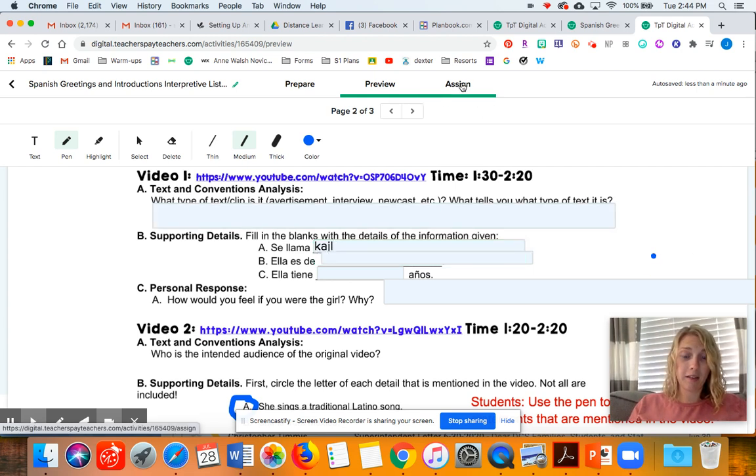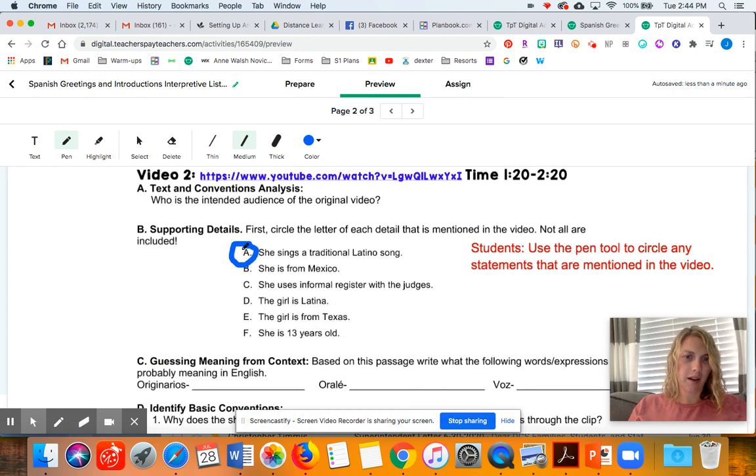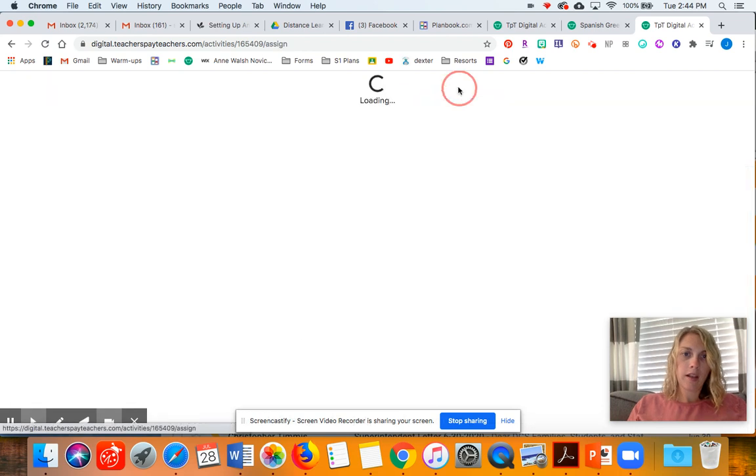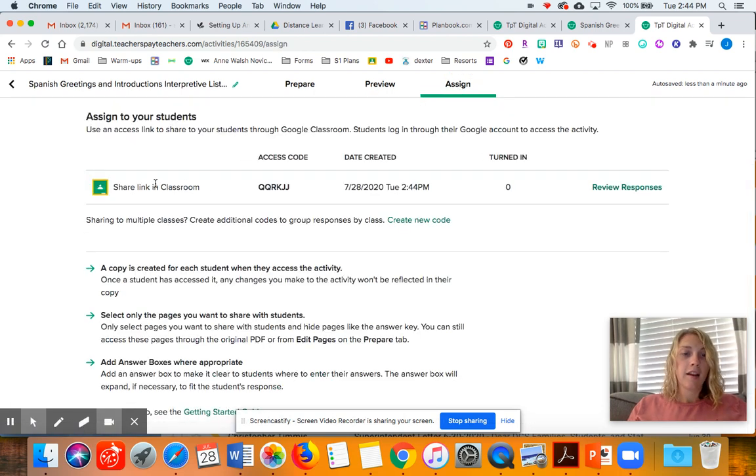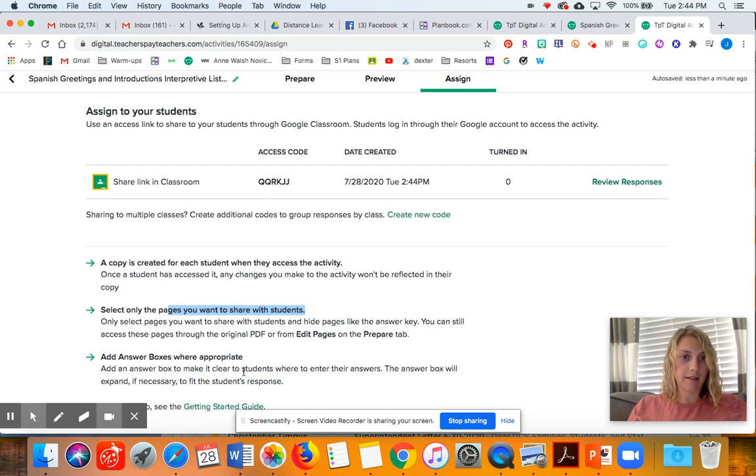And as soon as you're ready, you've typed in all the answers or whatever, just assign it. And again, students aren't going to see this, so don't worry about that. Go ahead and click assign. You're going to create an access link. Here's the greatest part. All you have to do is share this right in Google Classroom. It's amazing. So just so you know, it's creating a copy for each student. You've already selected the pages you want to share with students, and you've already added the boxes.